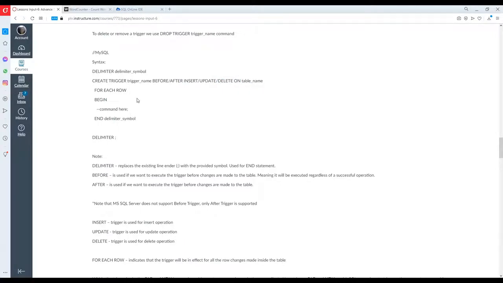In our code, in order for us to loop inside all the changes, all the modified data or deleted data, we use the command for each row, which will loop through all the newly inserted or updated or deleted data, followed by begin, which states the start of your command, and end, which states the end of your command, followed by the delimiter symbol that you declared earlier. Next is delimiter, but this time it's semicolon. Semicolon is the default delimiter symbol of MySQL.